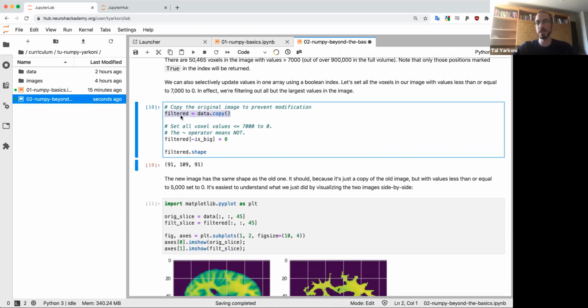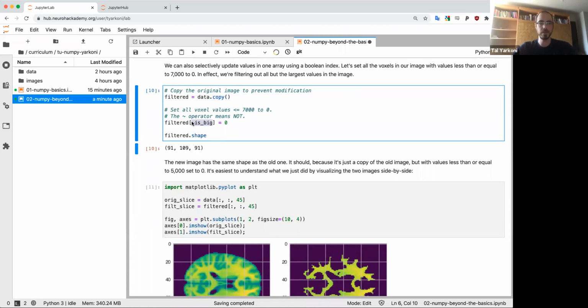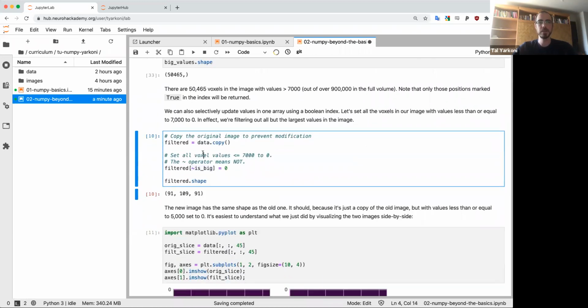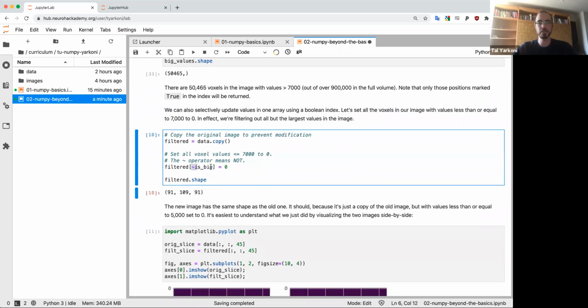Let's just copy the original image because we don't want to modify the original image. We might want to return to it later. So we'll create a copy called filtered, and we can just use the copy method of every ND array, which will return a copy of itself. And now what we do is this. We again pass this isBig array. So remember, this isBig has the same shape as filtered. And for every value where this evaluates to true, inside the square brackets, we're setting it to 0.